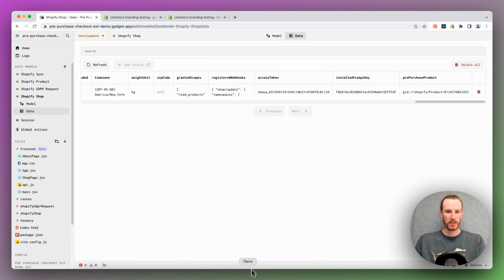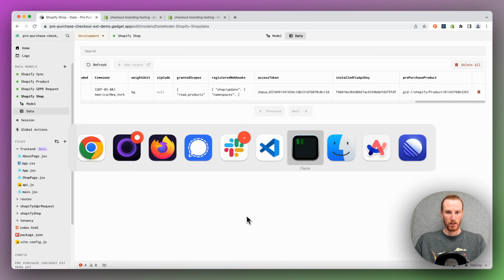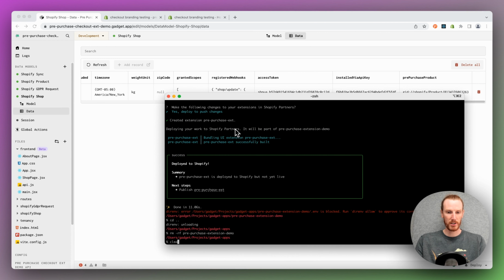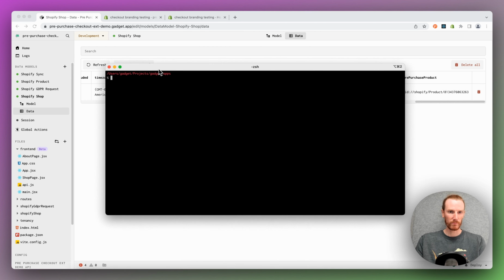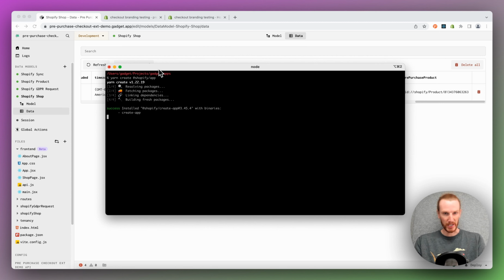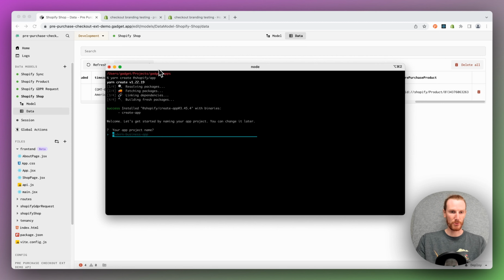So I'm going to go ahead and open up a terminal here. Let's clear it out. I'm going to start by creating a new Shopify app. So I'm going to go Shopify/app. I'm going to build it first and then do a bit of an explanation. It's going to take a minute or two to actually roll out. So I'll do the explanation while it is setting up.